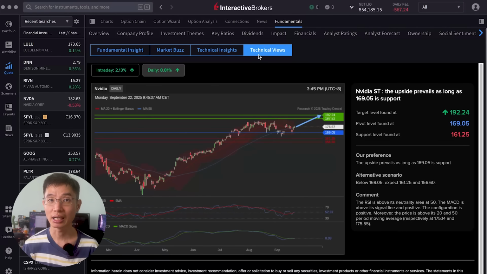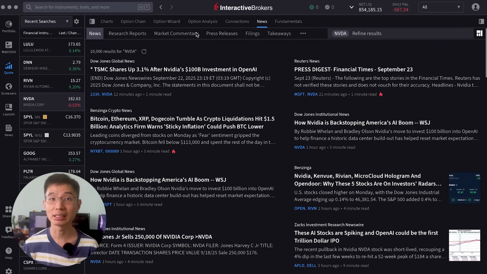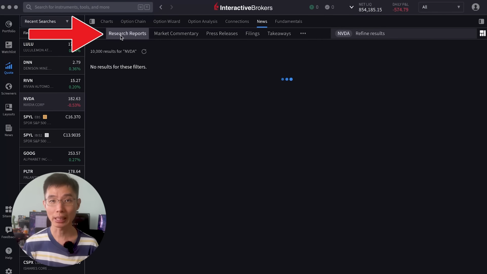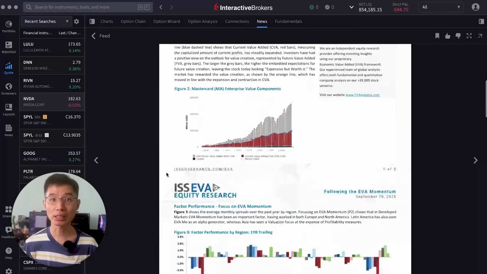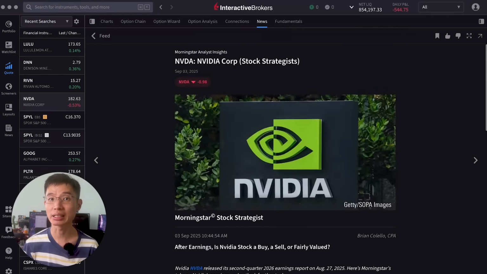And last but not least, under the News tab, you will not only see the latest headlines related to the stock, but also research reports from various analysts. This can give you an extra layer of perspective when evaluating a company.